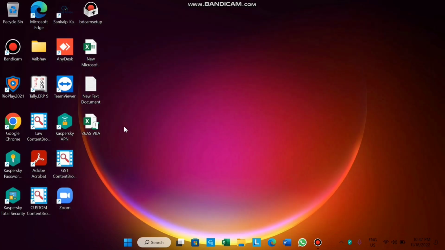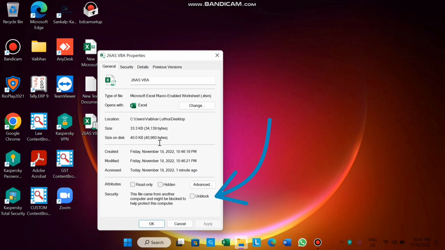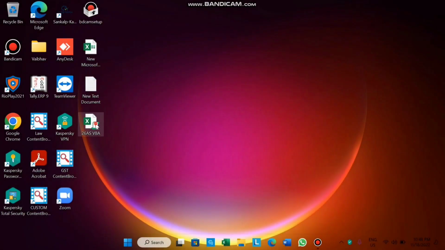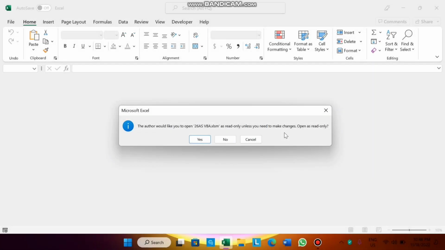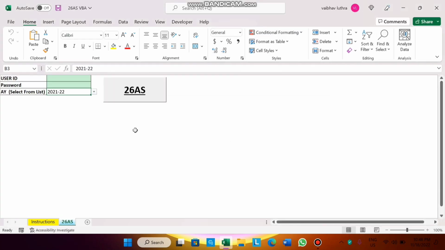Cut the file, right click it, go to properties and unblock this. Apply. Okay. We are good to go. Open the Excel file. We don't want to open this as a read only file. So click no. So here we are good to go.